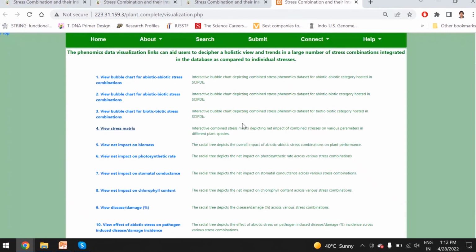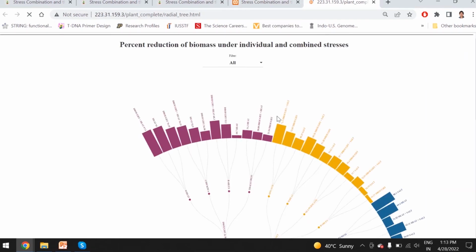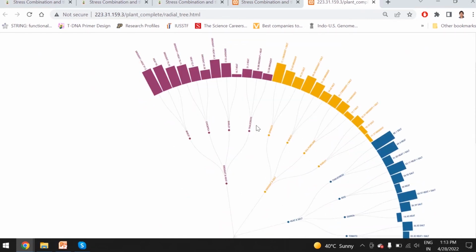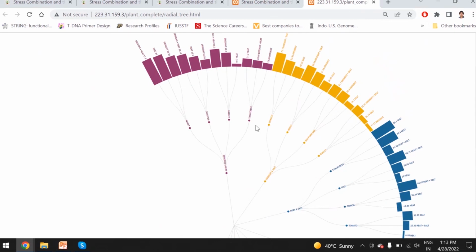So the next category of visualization which is available on the SCIP database is the radial tree depiction. The fifth category is a radial tree depiction of biomass. The user will click on this. The percent reduction of biomass under individual and combined stress is available for abiotic stress.